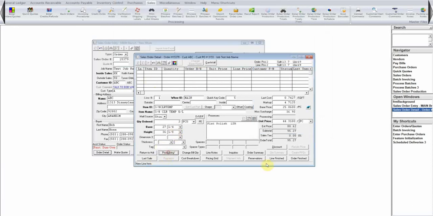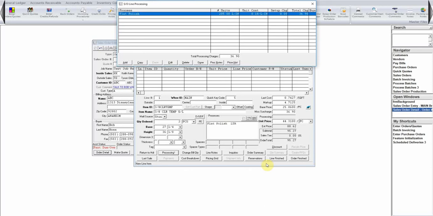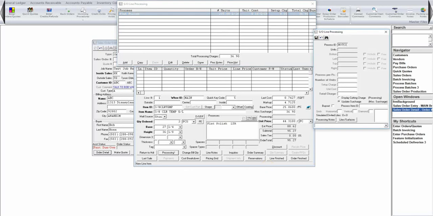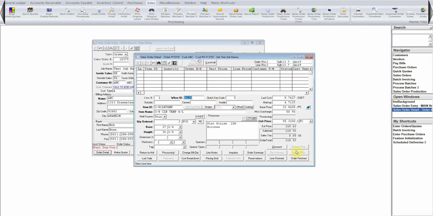And I'm going to add in some notches here as well. We'll add notches, and I'm going to do 2 per piece. That's 4 total, $5.50 each. That's $22. And done. So now I went from roughly $25 per piece, right here, $25.86 per piece, and now I'm at $55 per piece.